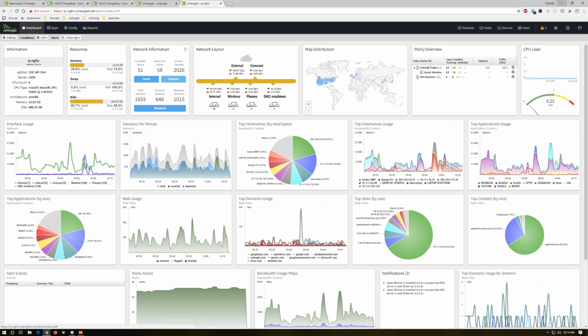We got about, let's see, 51 devices currently online, sending traffic to the internet, and you can see where that traffic's going. Top host names usage, top applications usage, showing all sorts of different things going on. Here you can see, okay, we got a lot going on, SSL, Facebook, HTTP, kind of stuff you'd expect. Well, let's say similar to reports, we wanted to drill down into something.